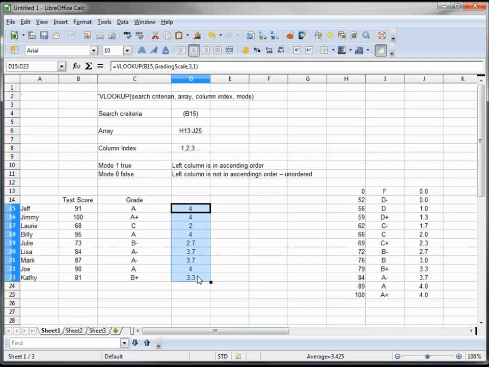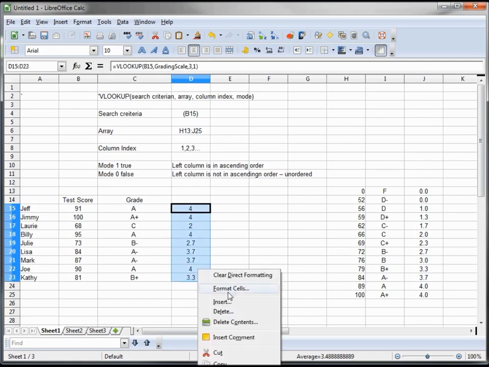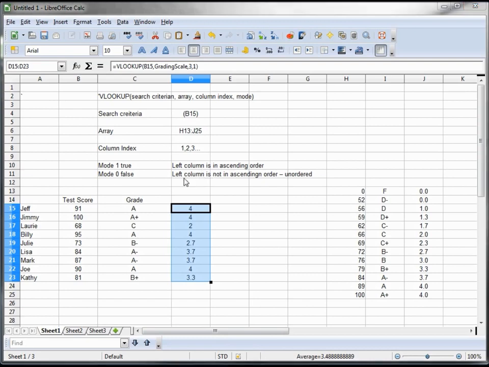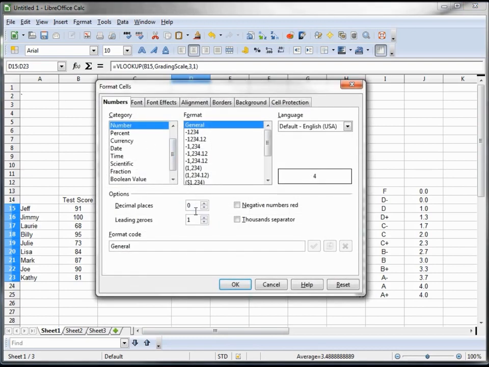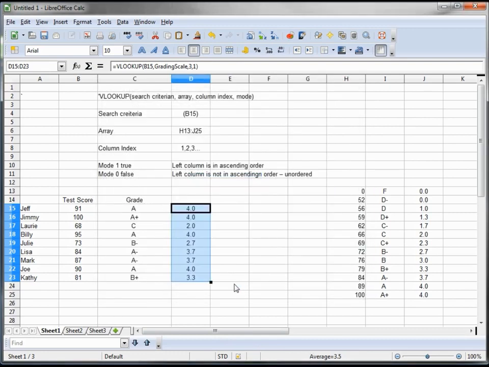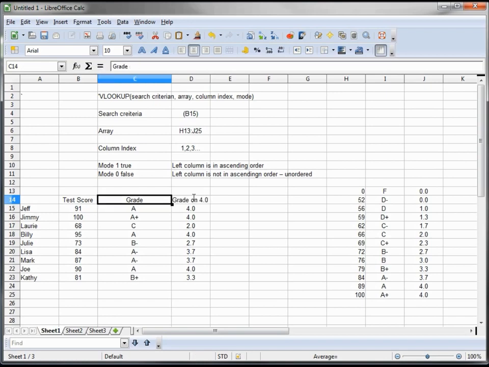Because we don't show the whole decimals, we might want to reformat this to a number with 1 decimal place. Now it looks a little more in line there with 4 points and the 2.0 and the 3.7. So this would be grade on 4 point, and this would be letter grade. So that's the basics behind using the VLOOKUP with a mode 1.